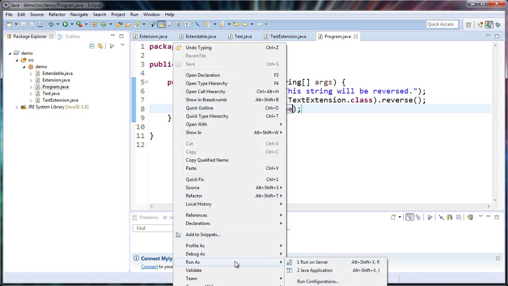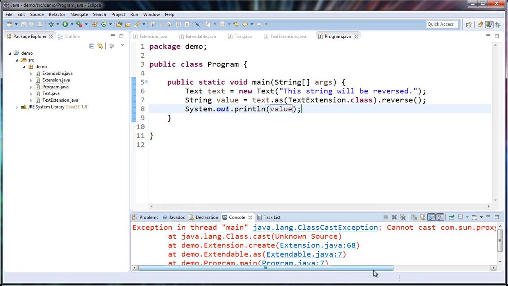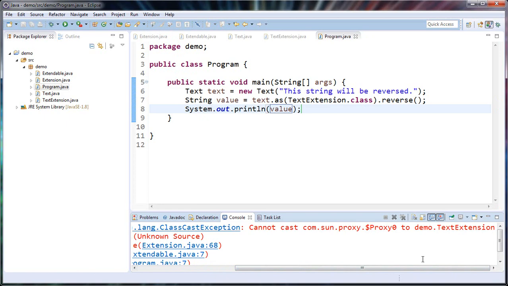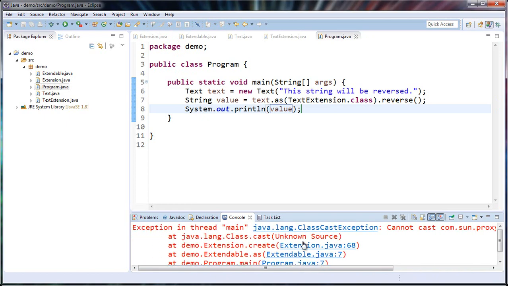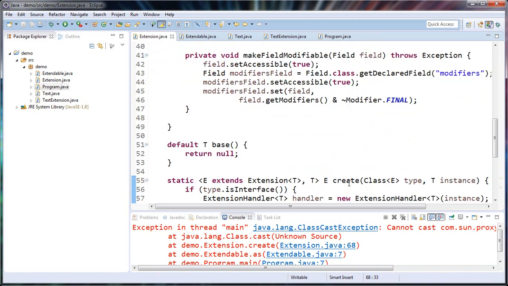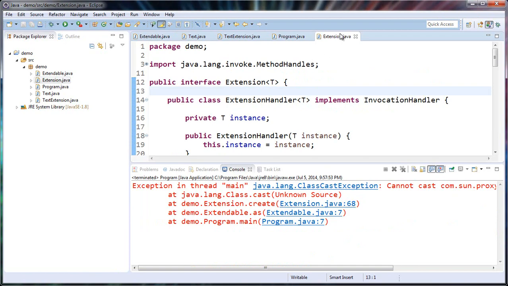Now when I run this, okay, I have a problem because I'm not able to cast my proxy to a text extension in here when I am creating. I will just do a simple debug on that. And the problem is that I forgot something when I'm creating the handler. Let's see the problem in the extension, in the implementation of the extension.